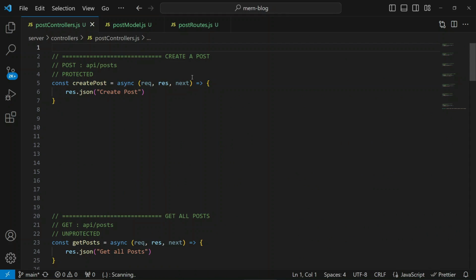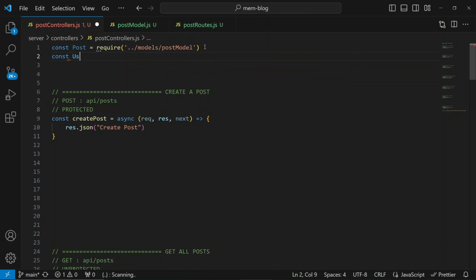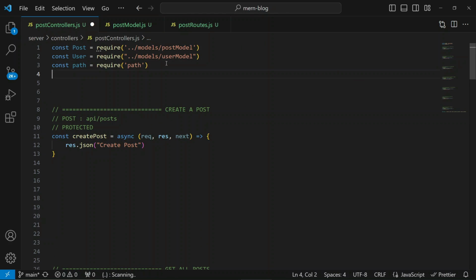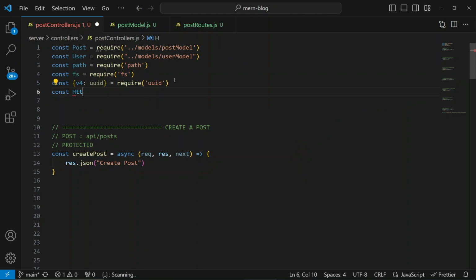Now I'm going to bring in some things in our controllers before we even start. Let's bring in our post model that we just created. Let's go into our models and postModel. Let's bring in the user model as well. We are going to make use of it. Let's bring in path. Let's bring in file system, Uuid. So const v4. I'm going to change the name to Uuid, and I'm going to require that from uuid. I'm going to bring in our error model as well.